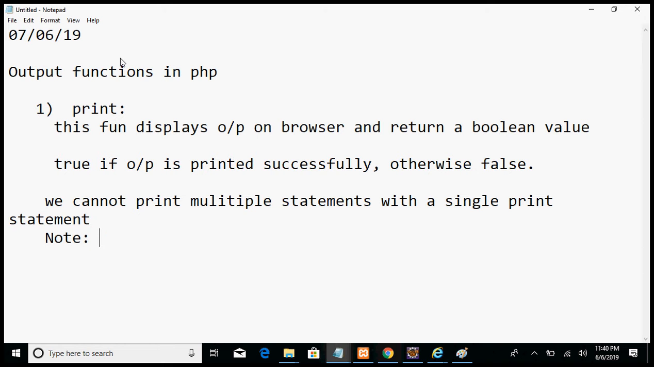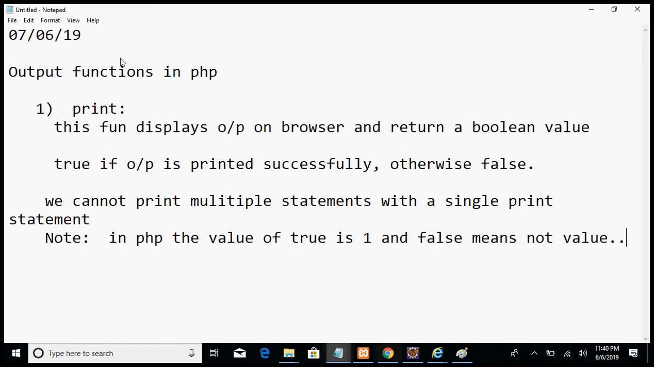A small note: in PHP, the value of true is 1 and false means no value. False means no value. This is a very important note. In PHP, the value of true is 1 and false means no value.